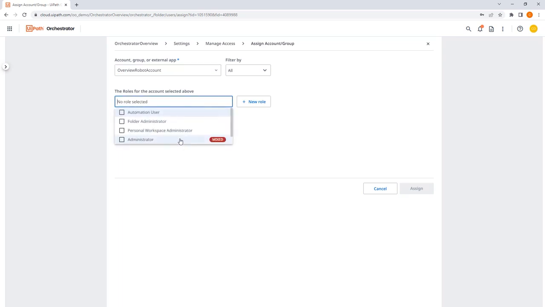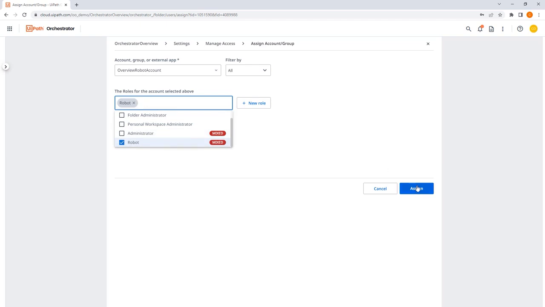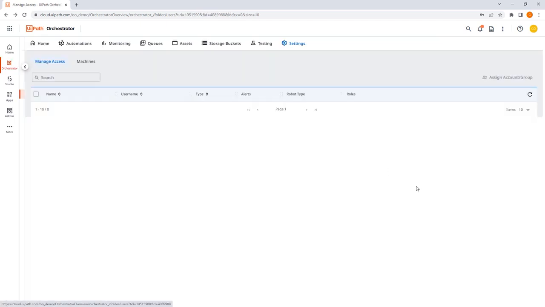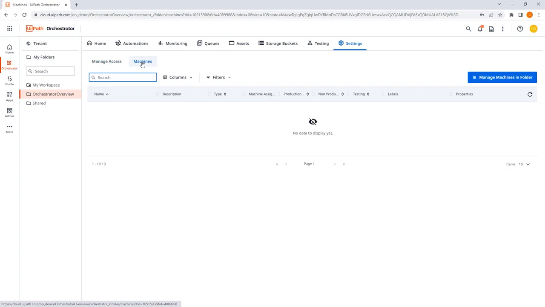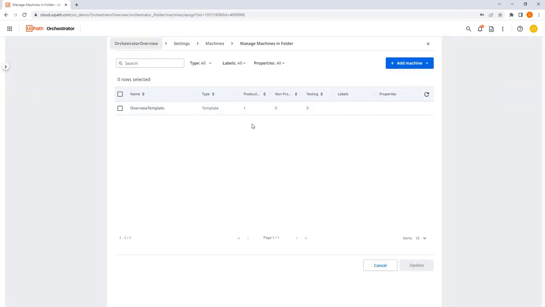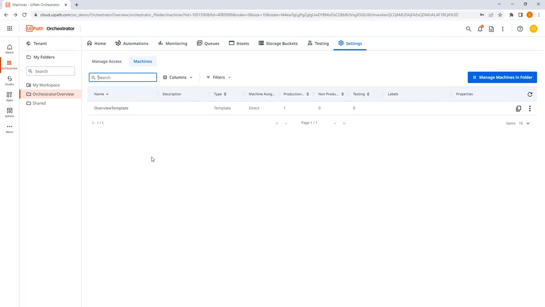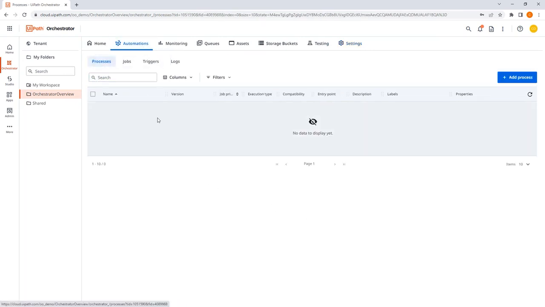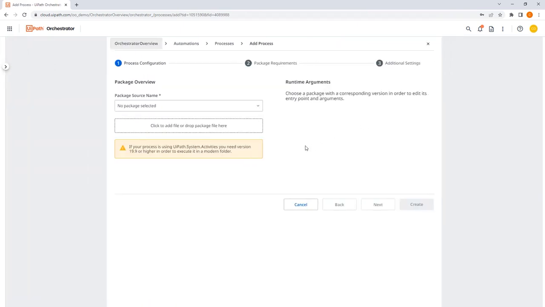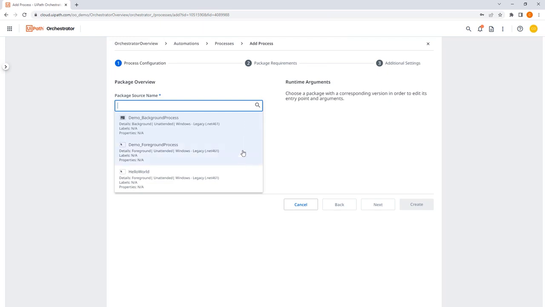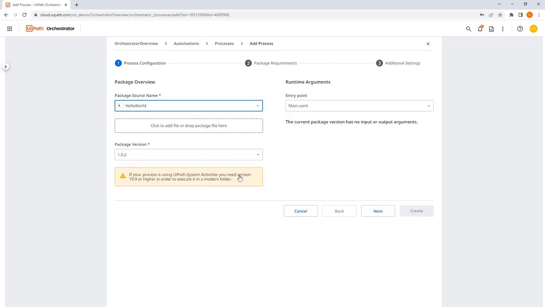Select the robot role and hit Assign. Under the Machines tab, select the machine we created earlier and hit Update. Next, to create the process in our folder, we go to Automations and click Add Process in the Processes tab. Here, we'll need to select a package. We're using a simple Hello World process, but feel free to use any package that you have published in Orchestrator.